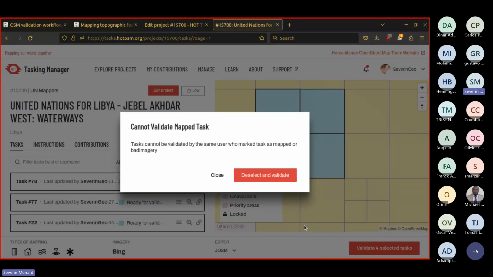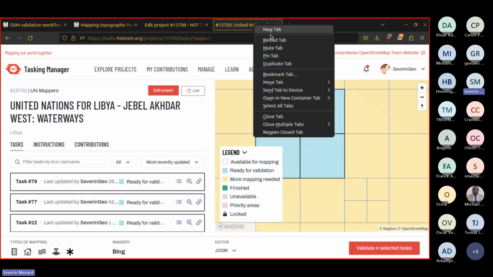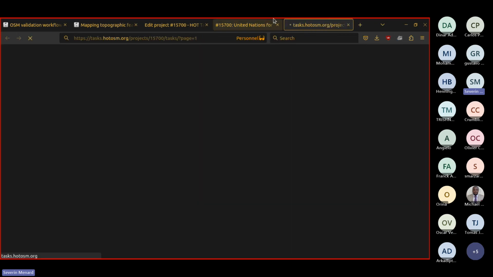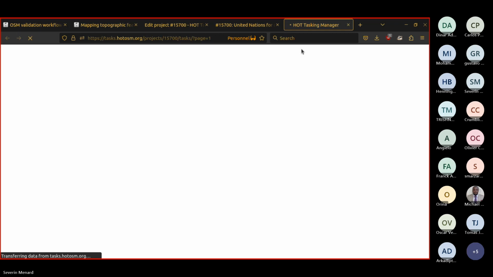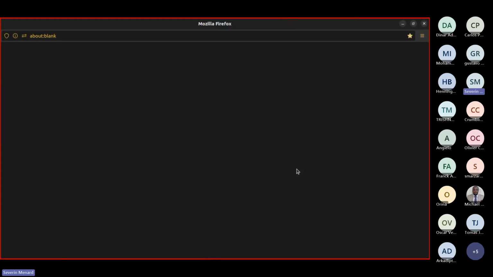To be validated, this can be validated by same user, mark task as mapped to pad imagery. Yes, okay. So after the training, I will do the process, so all of you would be able to do that. Okay. Let me access it with the UN Mappers account, for example.